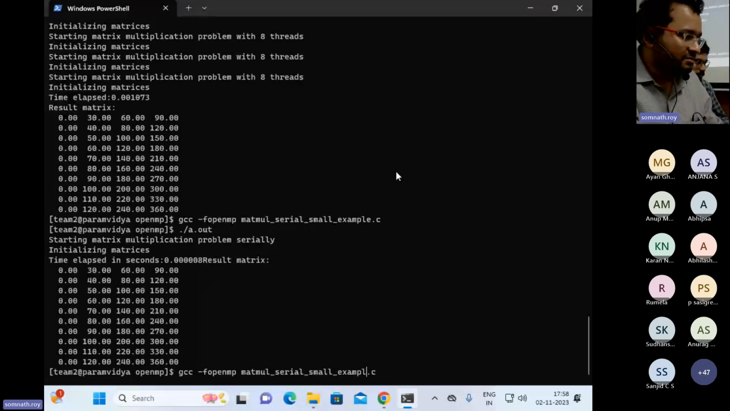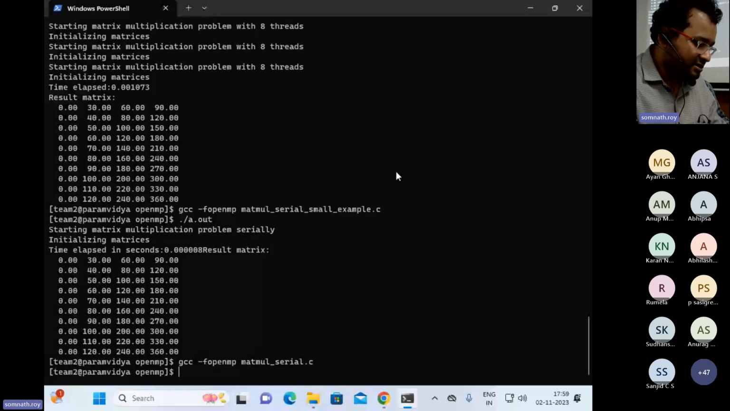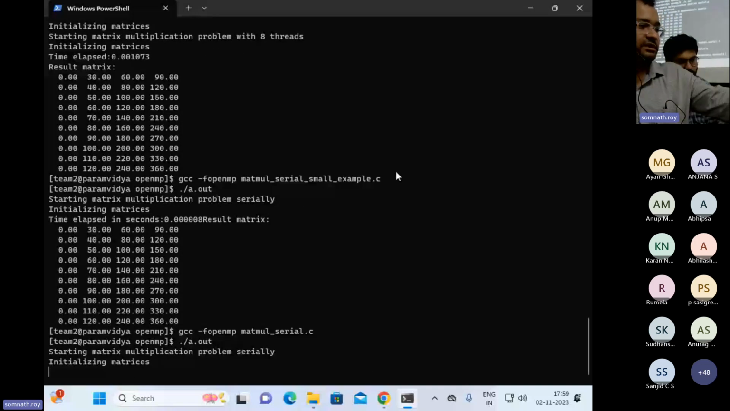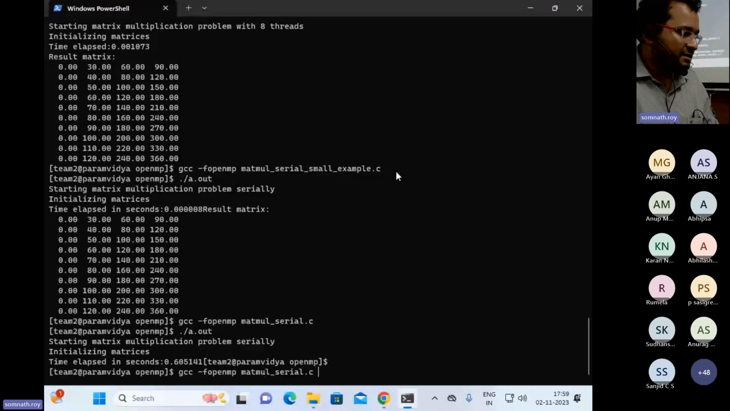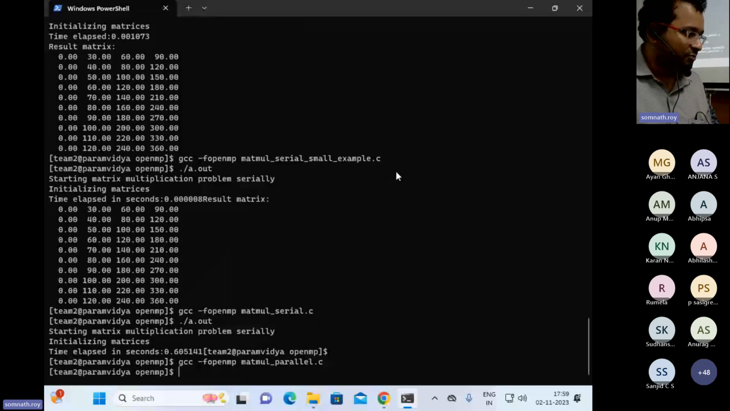So let us do the normal matmul serial. Dot slash a dot out. It took 0.60 seconds. Okay. And now I will do the parallel one. I have commented out the matrix output because it will be very large.